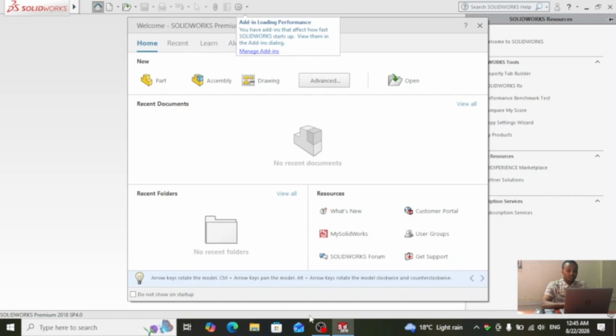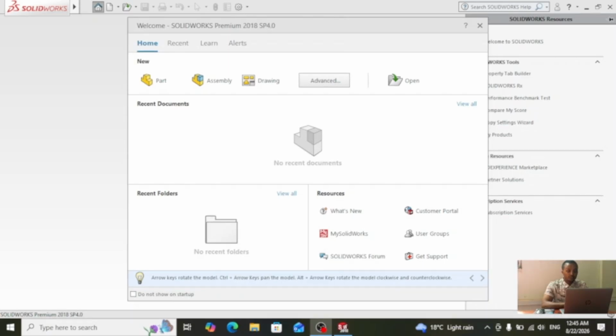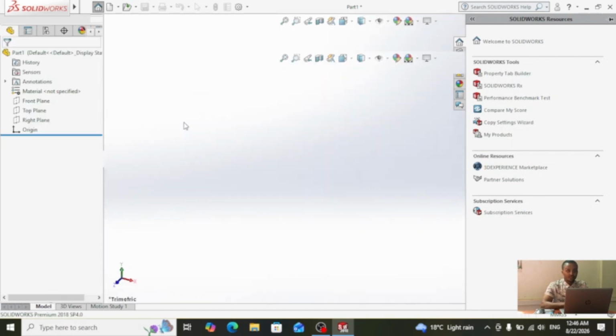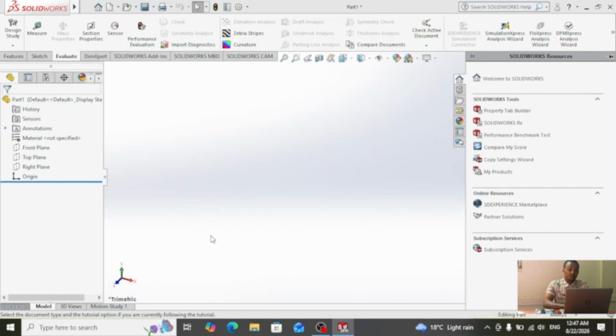So SolidWorks has opened now. Here we see the first preview, the homepage for the SolidWorks software. So there exist parts here, assembly here. First, we need to go for a part drawing. So I have opened the part drawing session.